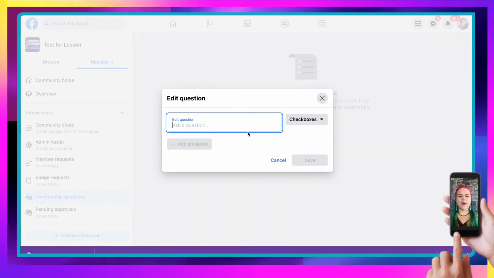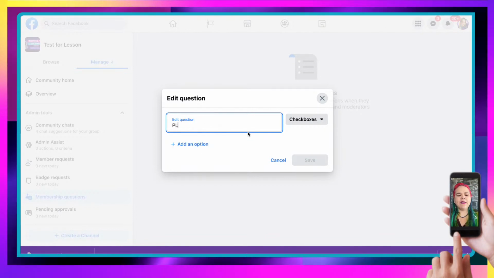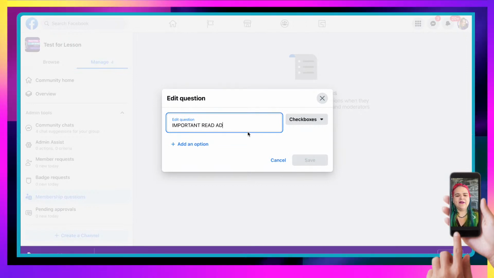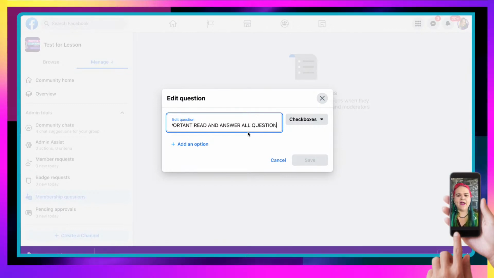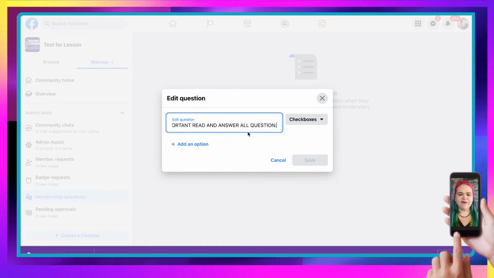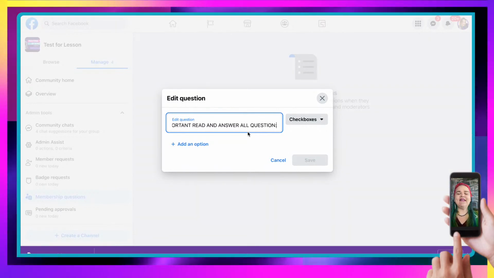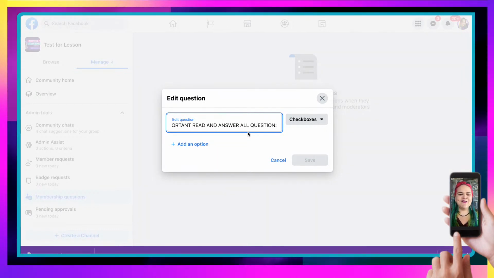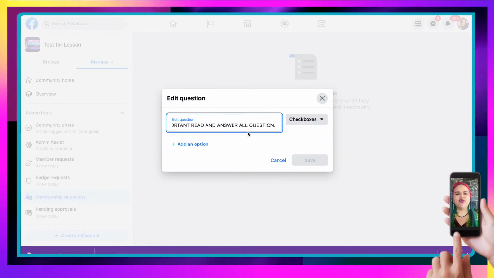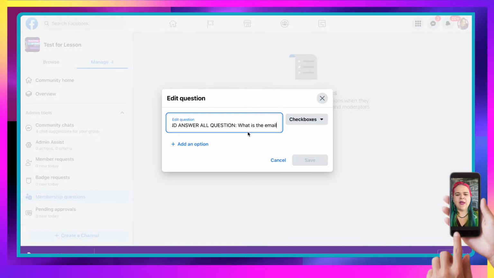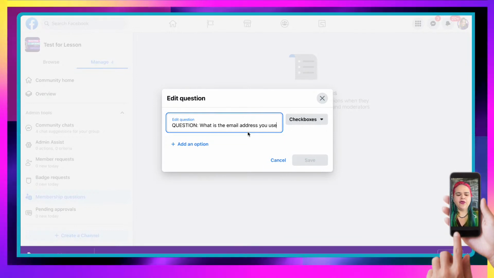And the first question I always ask is, please, or rather, important: read and answer all questions. And I put it in capitals because people always read the start of anything. They always read the first line and then maybe skip to the end. So please read and answer all questions. And then as part of our events, people have to register to get into our Facebook groups. So I will ask, what is the email address you use to register for this event?